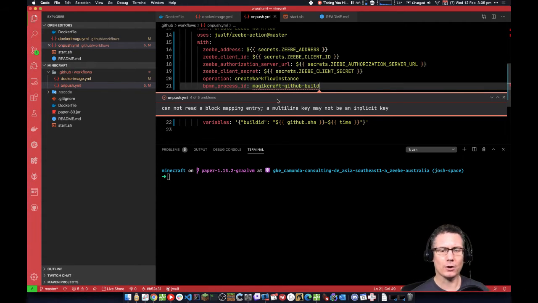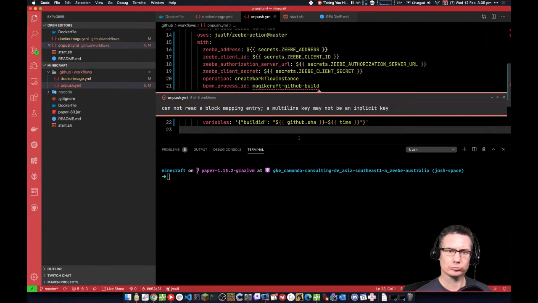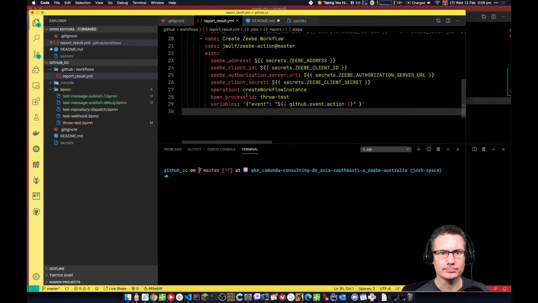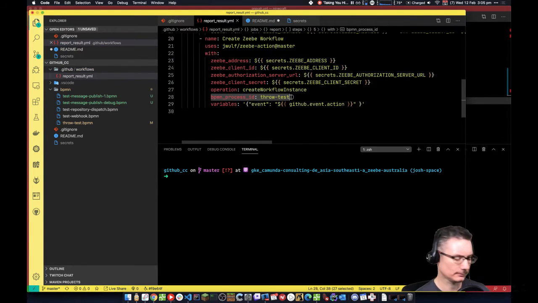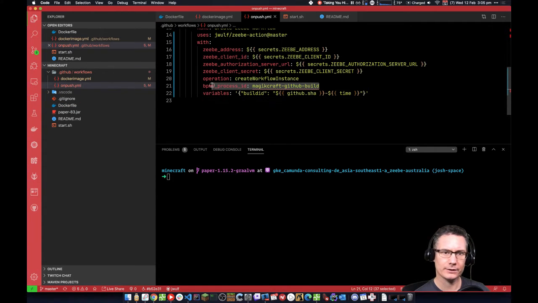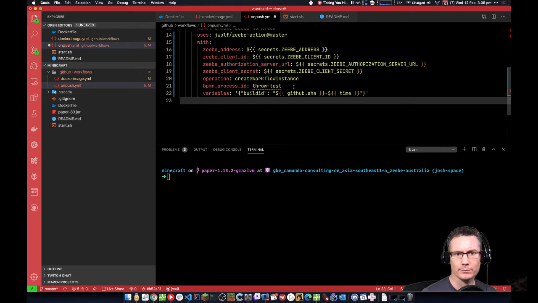Cannot read a block mapping entry. A multi-line key may not be an implicit key. We need to change the name of the BPMN process ID. Same problem here.